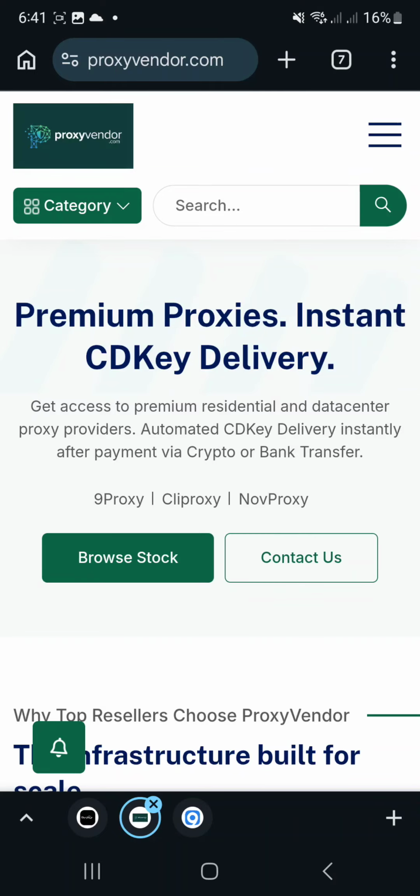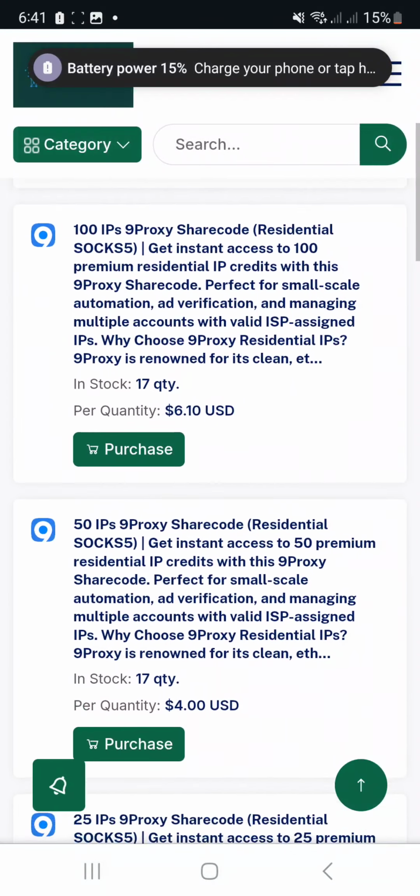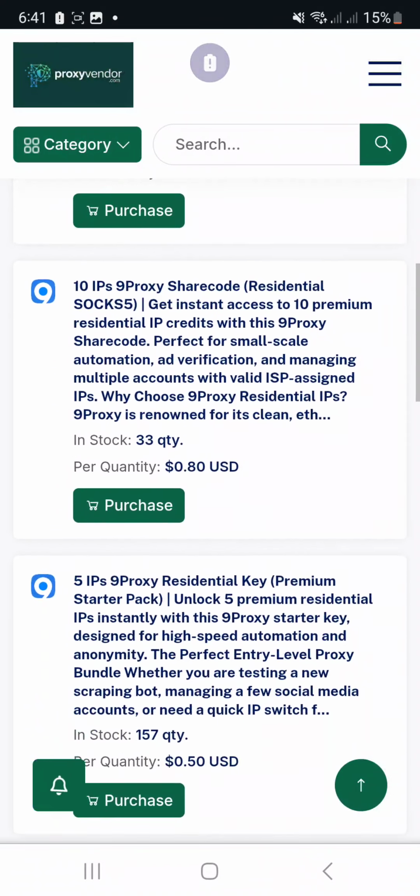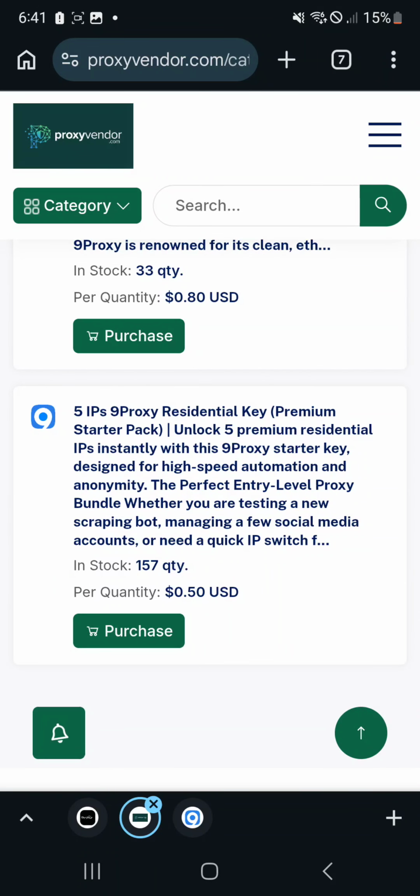All right, and another website you can buy it from is, where is it? Proxyvendor.com. Okay, it's proxyvendor.com. Once you're on the website proxyvendor.com, you click on 9Proxy. So once you click on 9Proxy, you will see a list of all the IPs. You see them in dollars here like this.